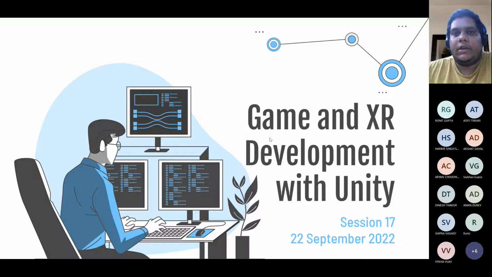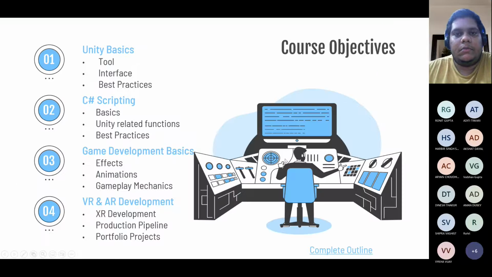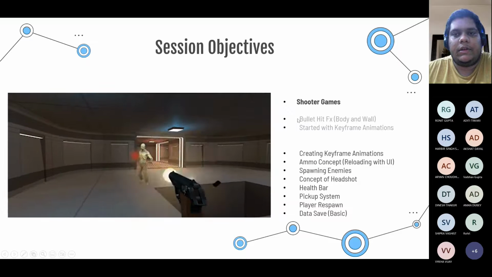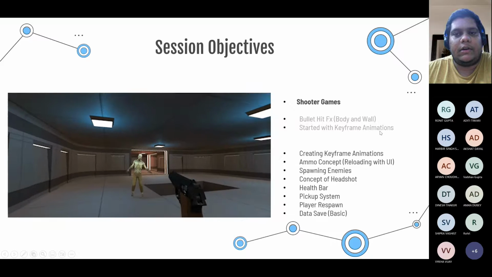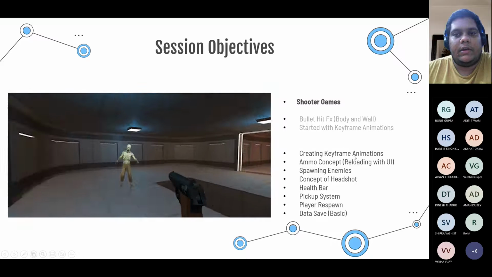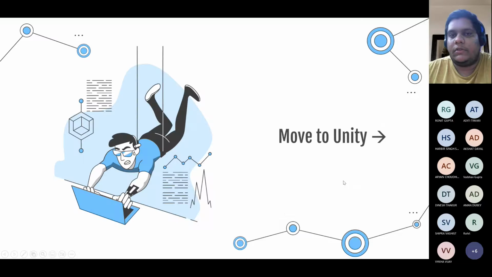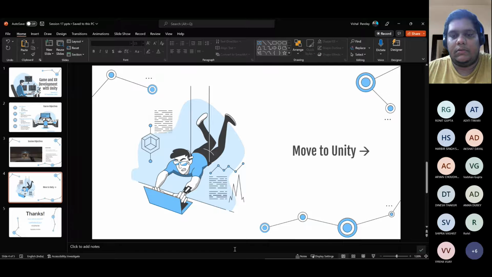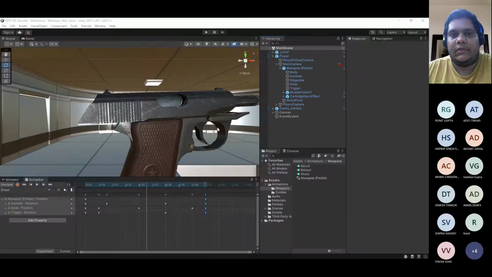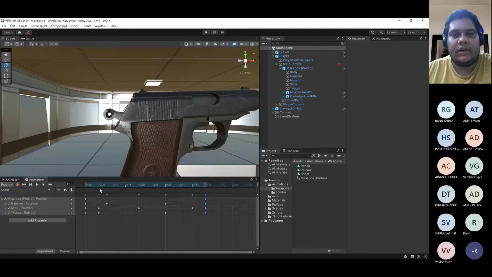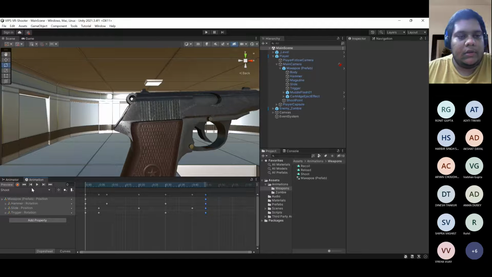This is the second session, same day, and we basically just completed the bulleted effect and started the keyframe animations. Now we'll move on like what we just discussed. So quickly going back to exactly where we were. We just finished off creating this shoot effect. It's not very fluid, but it works for now.